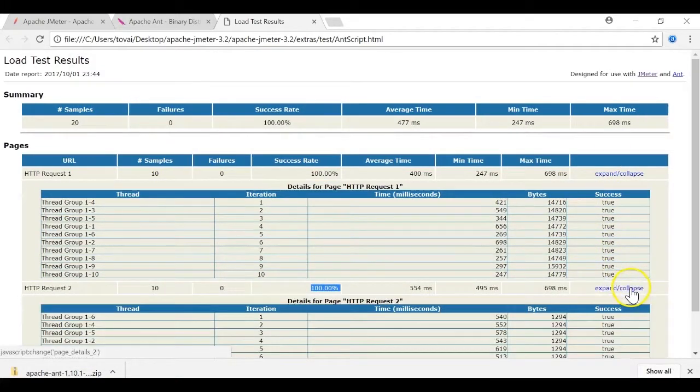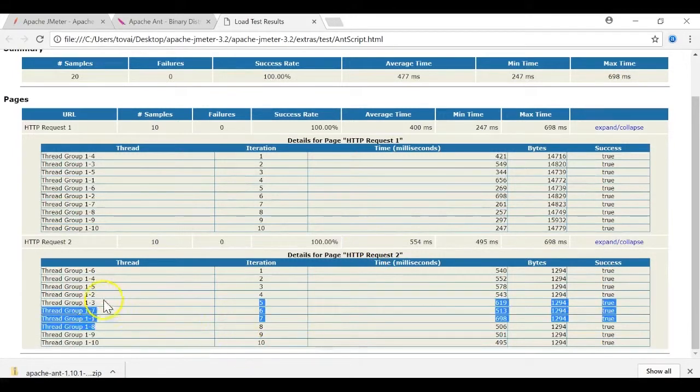You can expand and collapse to see the details. If these are failing, it would have been in red color. So that's all. This is how you can run your JMeter scripts through Ant. Thank you.